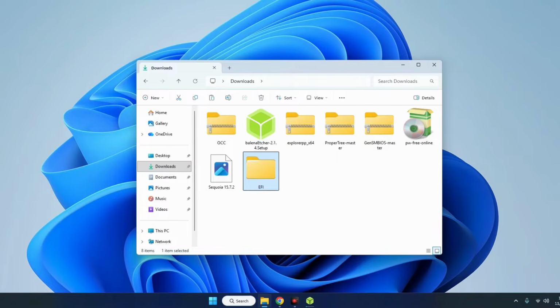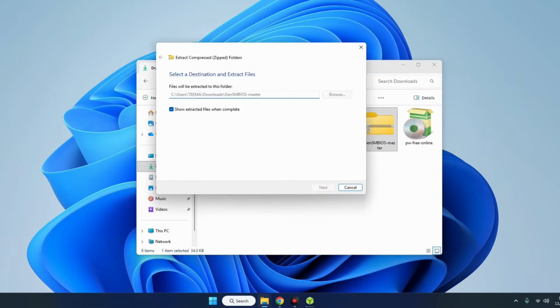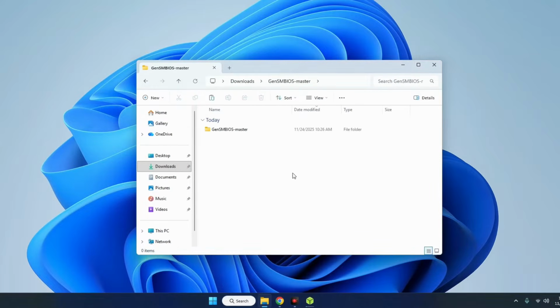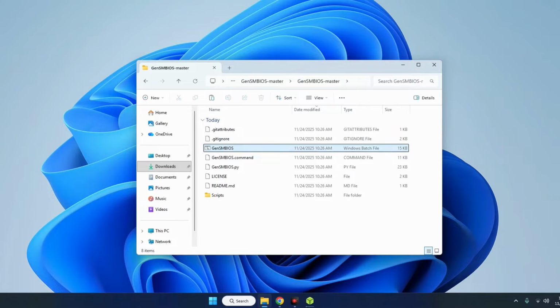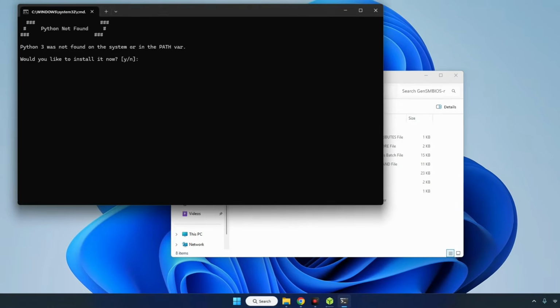So the next thing we are going to do is to generate a unique serial for our EFI. So let's extract GenSMBIOS. This is the extracted folder. Open, and then run Windows batch file for GenSMBIOS. Now you can see a prompt that Python 3 was not found on our system. So we just enter Y for yes to install the latest version of Python.